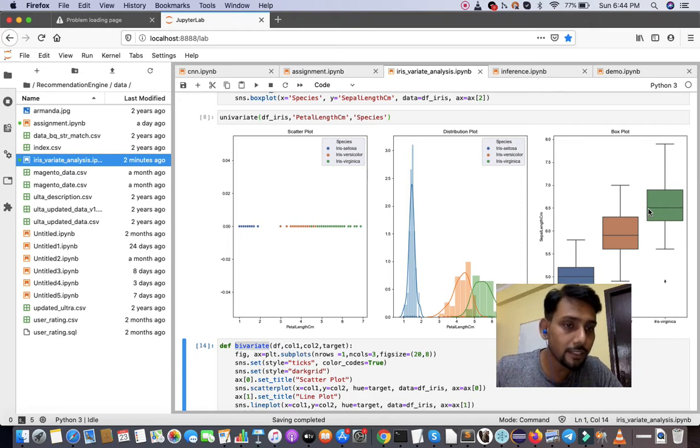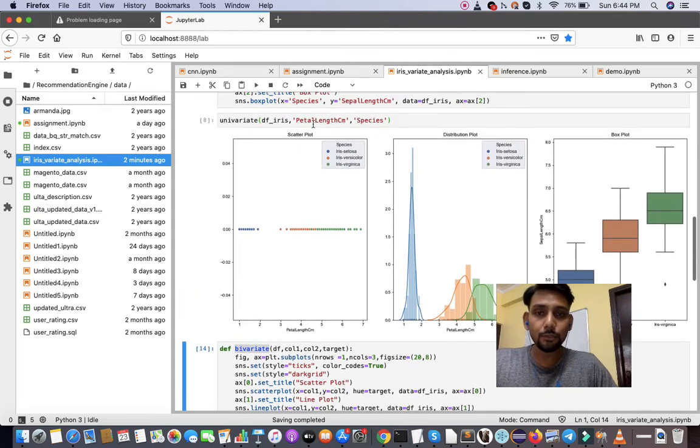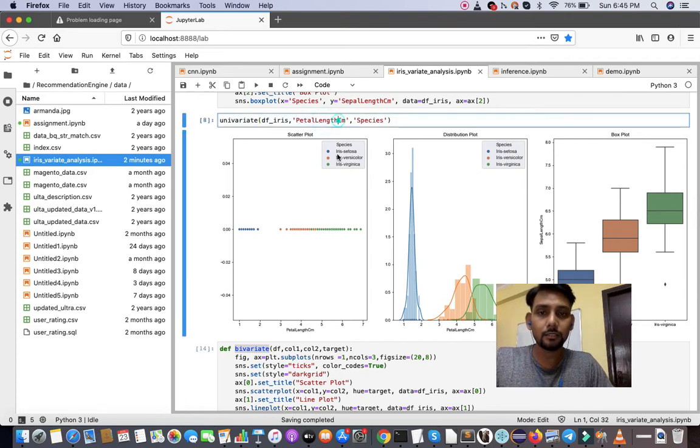For iris virginica, the middle point, meaning the median, is around 6.5, the maximum value is around 7.8, and the minimum value is around 5.6 or 5.7, we can say. So this is the analysis for petal length only. Let's see the petal width, what the petal width says.